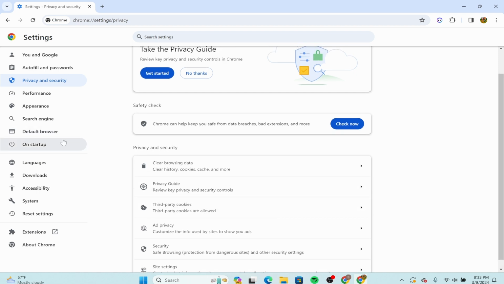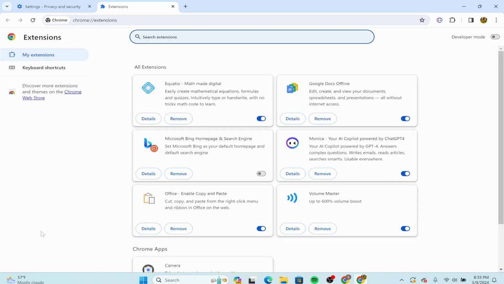which is on the left corner. There's on the bottom, there's this option extensions. Click on that and disable any browser extensions or add-ons that might be causing the issue. You can do this by going to your browser setting or the extensions add-on menu.